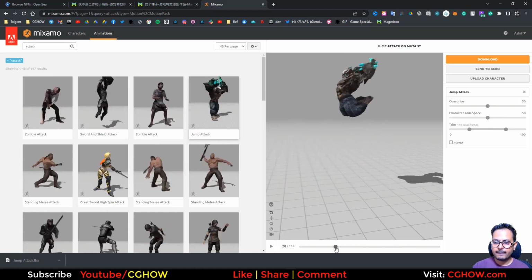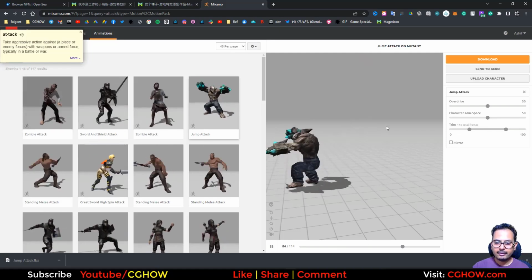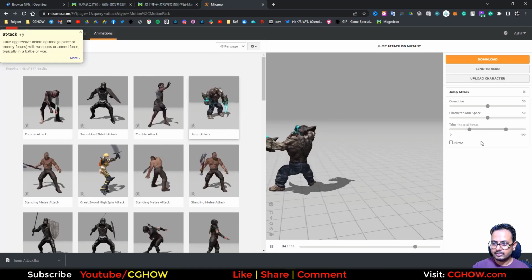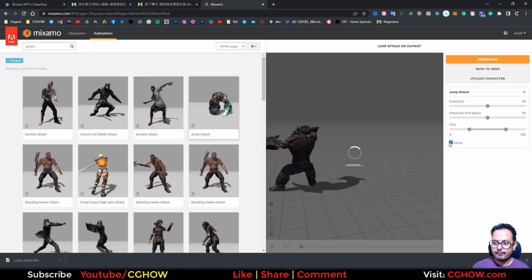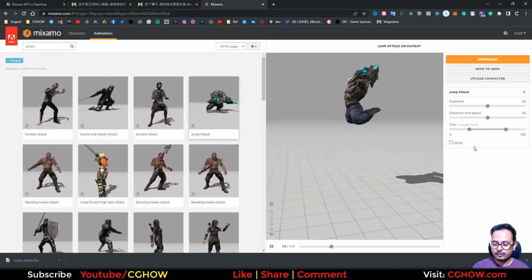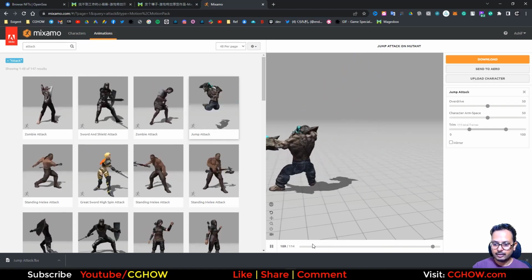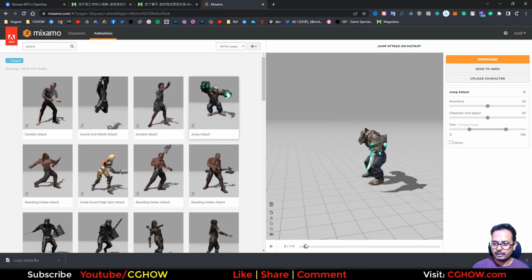And usually in this site, if you have a running animation, you can do that running in a place by just taking one option here. Not this one, here one more option. But because this is jumping ahead, you cannot do that here. So I'll do that in Unreal Engine.